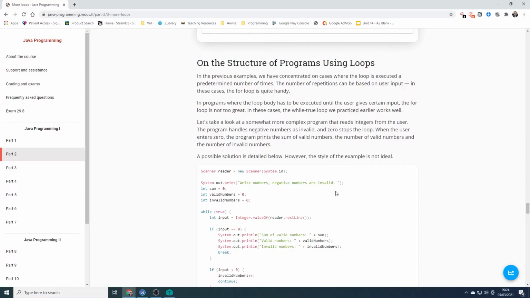Let's take a look at a somewhat more complex program that reads integers from the user. The program handles negative numbers as invalid, and 0 stops the loop. When a user enters 0, the program prints the number of valid numbers and the number of invalid numbers. A possible solution is detailed below.